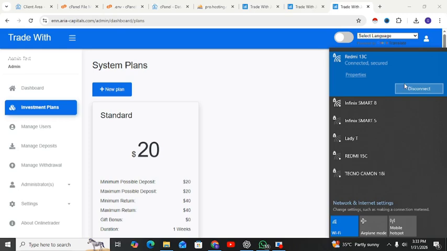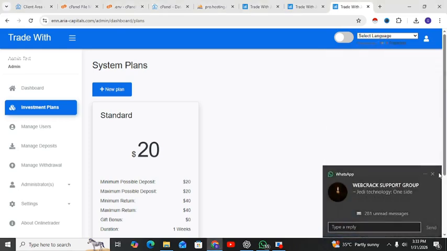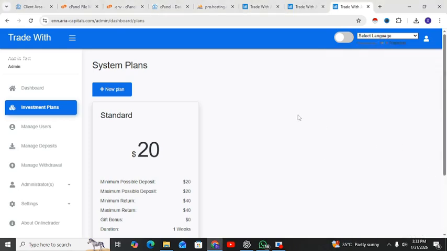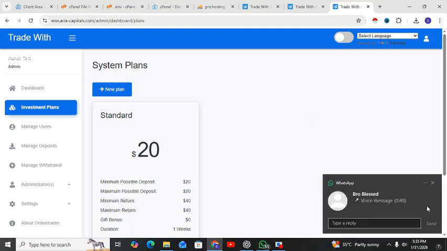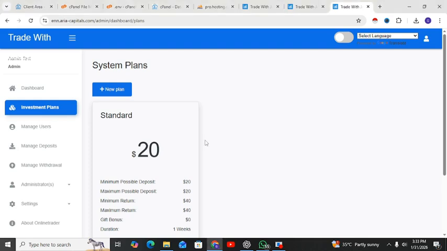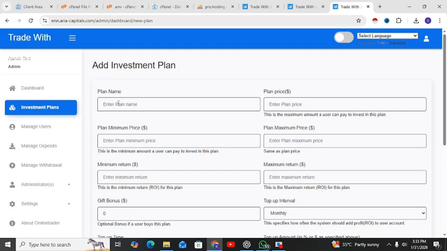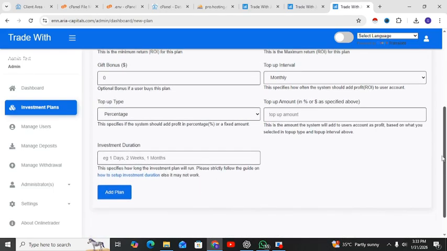So if you want to create a plan, you come to your investment plan. This is how you create a plan. So you come here now, we are having this. You come here, click on new plan. So this is where you put your plan name, plan price, everything. You put it here.